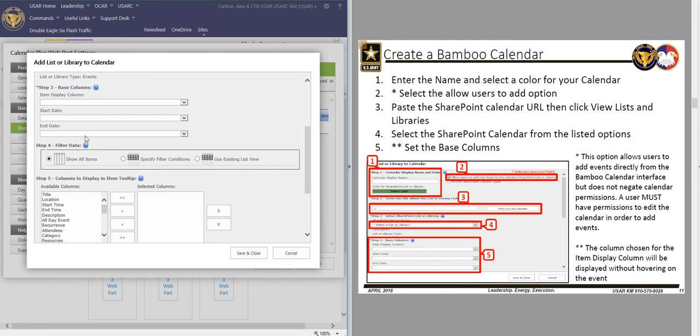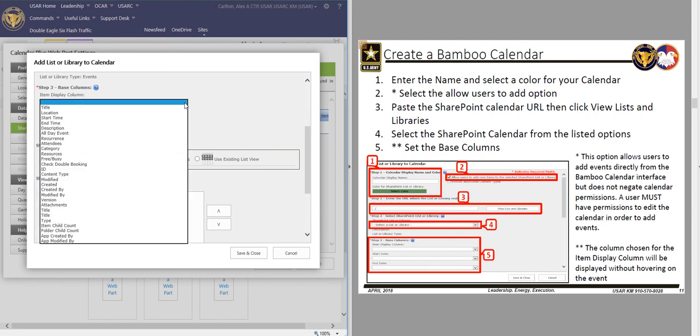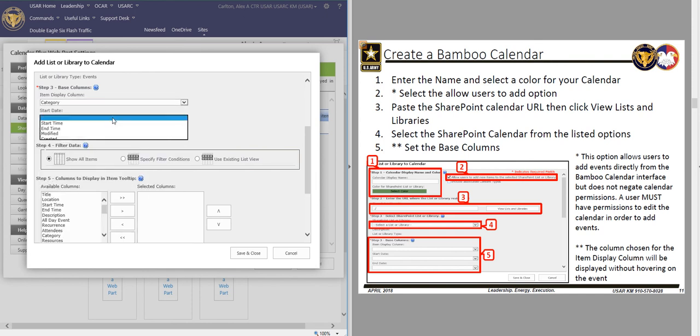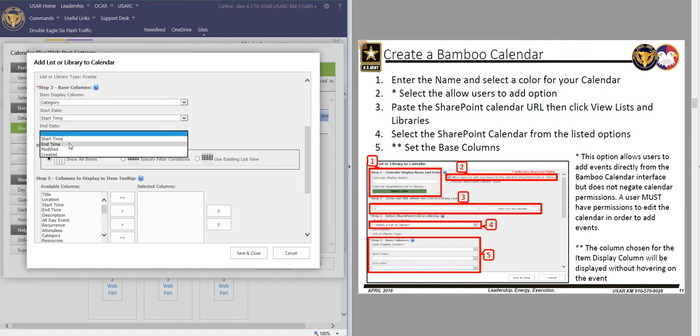So whenever you select the base columns for your SharePoint Bamboo calendar, this is going to be what will be displayed on your Bamboo calendar without hovering over any of your events. In this case, I created a category column that has my events in it, and that'll be the one that I want to have displayed on my calendar. So I'm going to select that from my list. Then the start date will be the start time, and the end date will be the end time.